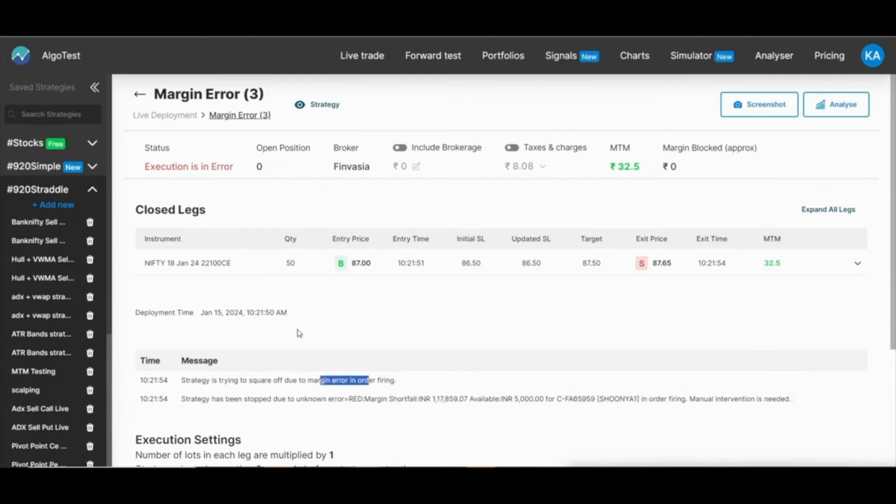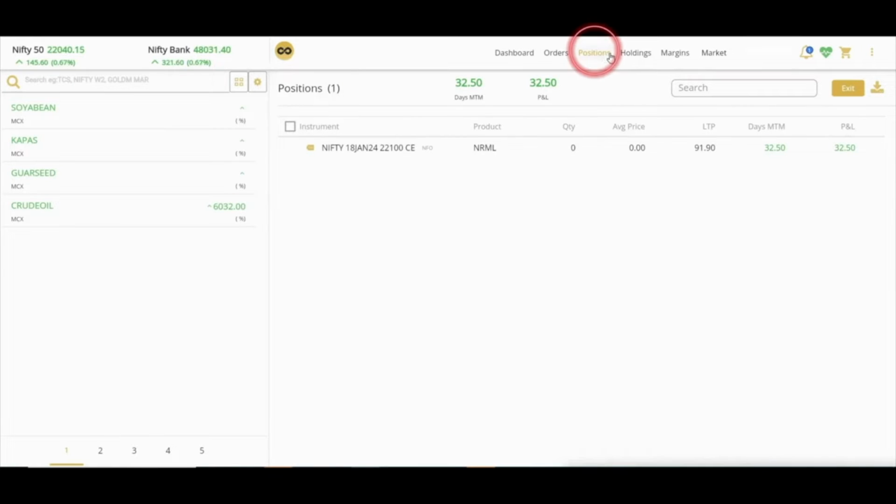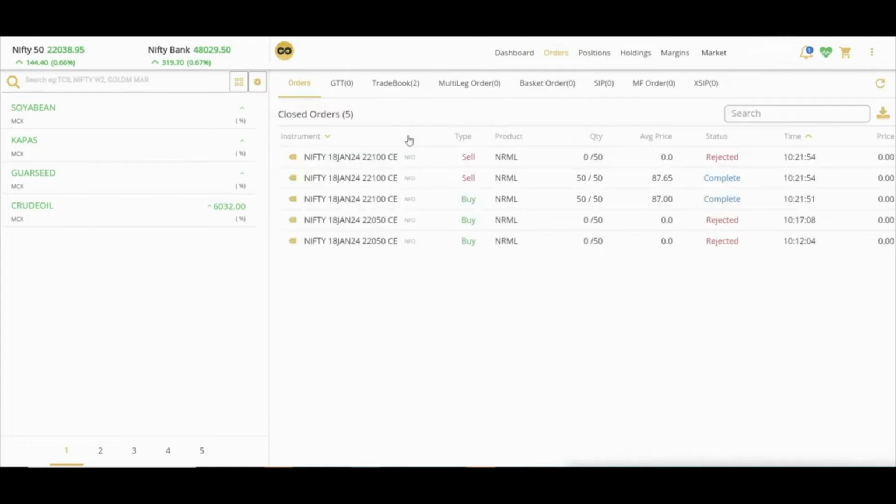So what happens in this case is our software automatically squares off your strategy, and all you have to do in your broker terminal is confirm that there are no pending orders and that all the positions have been squared off, or perhaps not executed, in the event of a margin shortfall.